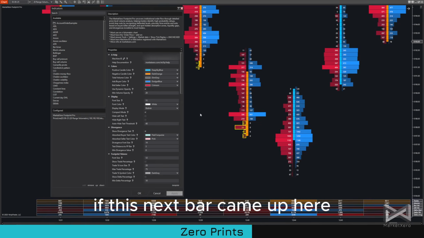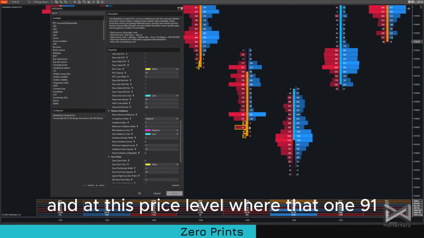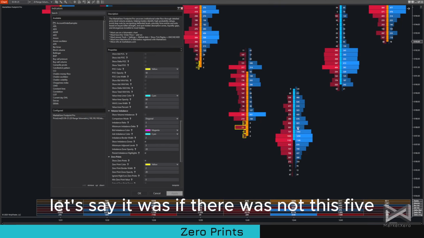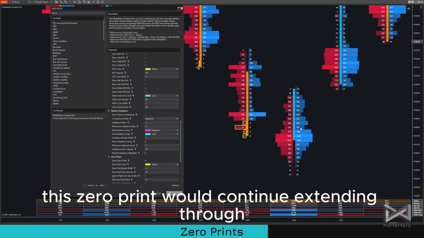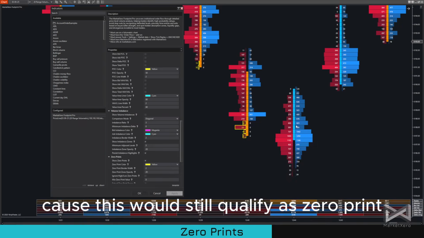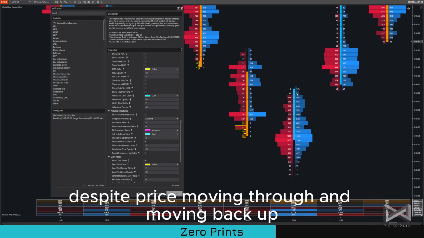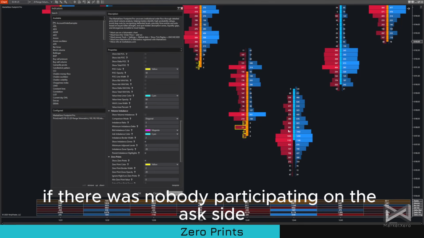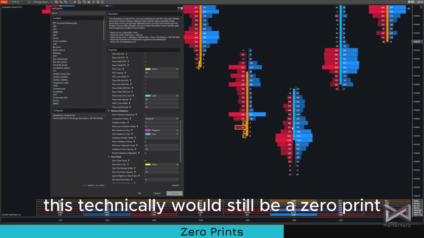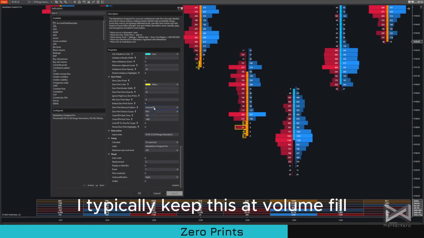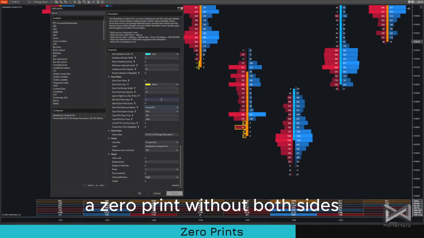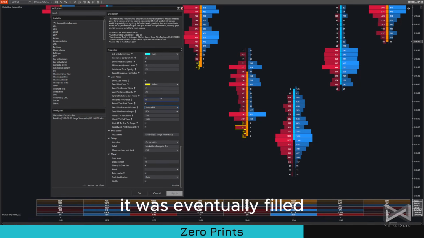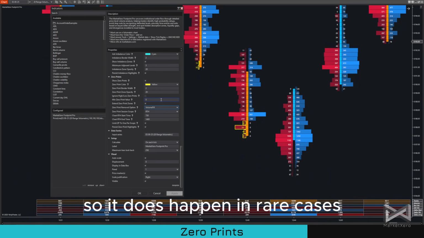If this next bar came up here and at this price level where the 191 was, let's say there was not this 595 and instead this was 0, this zero print would continue extending through because this would still qualify as a zero print. Despite price moving through and moving back up, if there was nobody participating on the ask side, this technically would still be a zero print. I typically keep this at volume fill. It's pretty rare to have price move through a zero print without both sides of the auction being filled, but it did happen this week. It lasted for a few bars before it was eventually filled, so it does happen in rare cases.